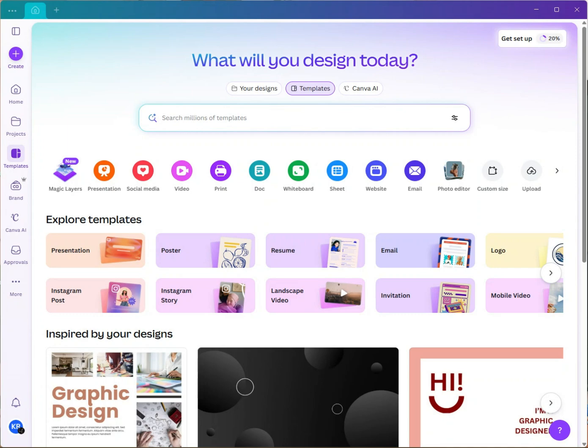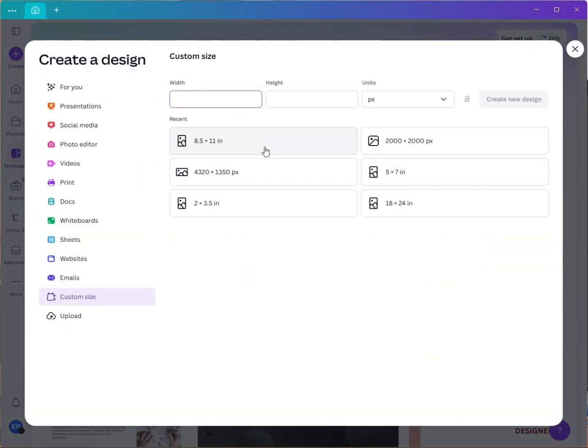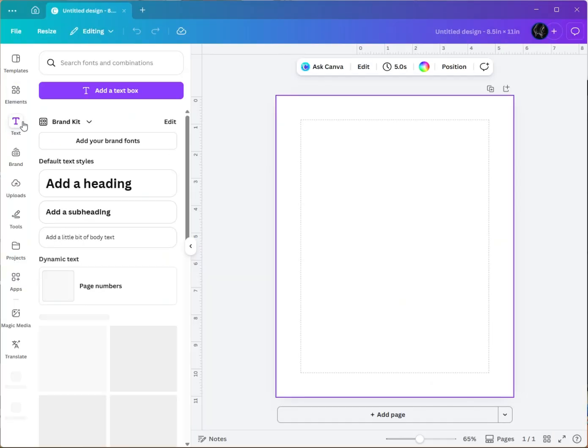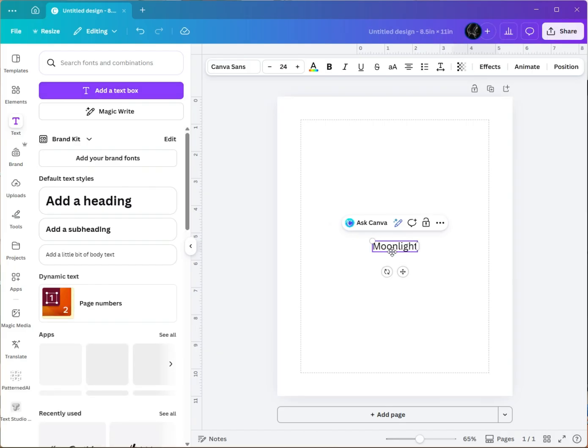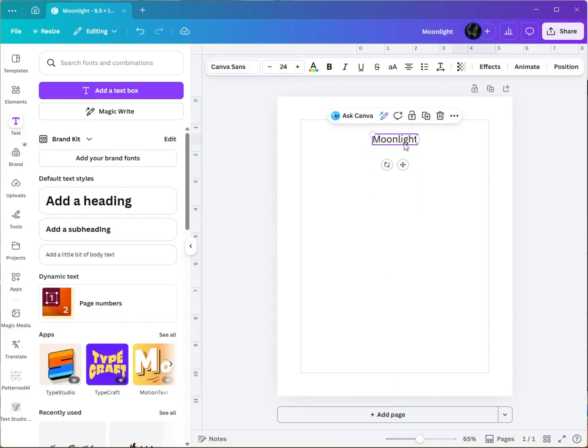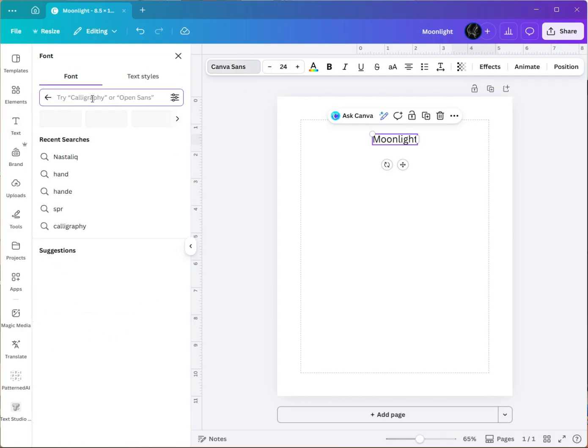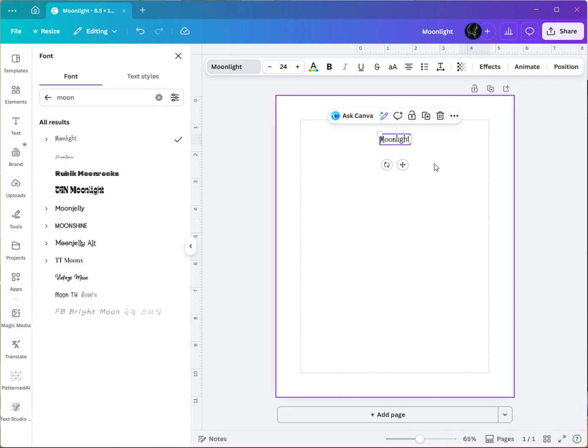In this video, I will be showing you Canva Halloween fonts. Let's get started. I'll begin by clicking the Custom Size button and selecting a standard letter size document. Once the editor loads, I'll navigate to the Text tab on the left sidebar and click to add a text box. I'll type the word Moonlight, then open the Font Selection menu, search for Moon, and choose the Moonlight font.